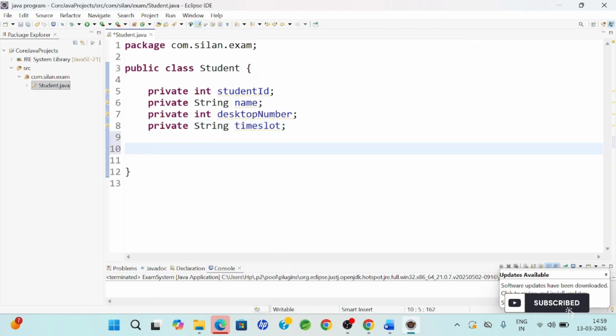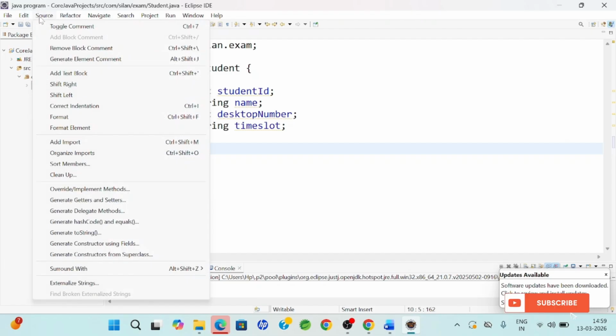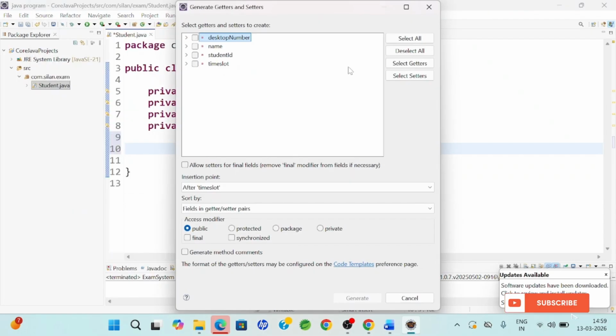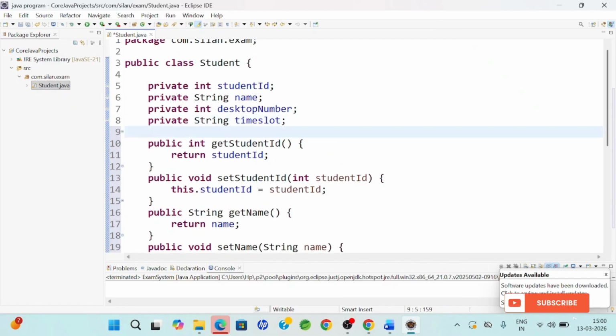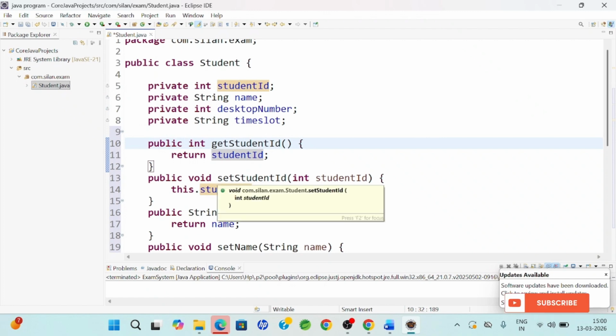Then containing getter and setter methods. So you go to the option Source. You click. You see Generate Getters and Setters. You click Select All and click on Generate. So you see getter and setter methods we defined. Taking these data members, we created getter and setter methods.